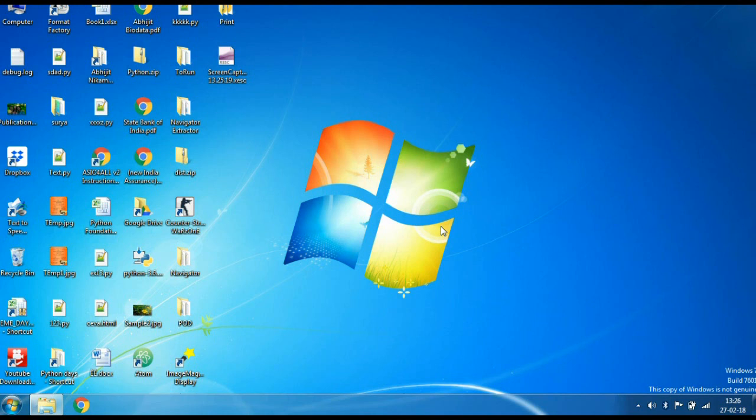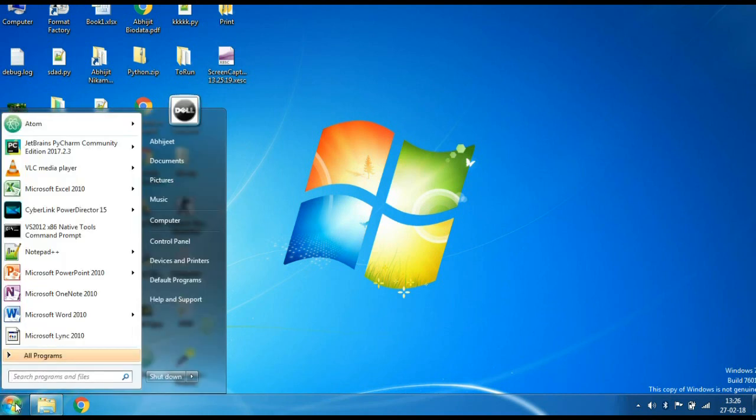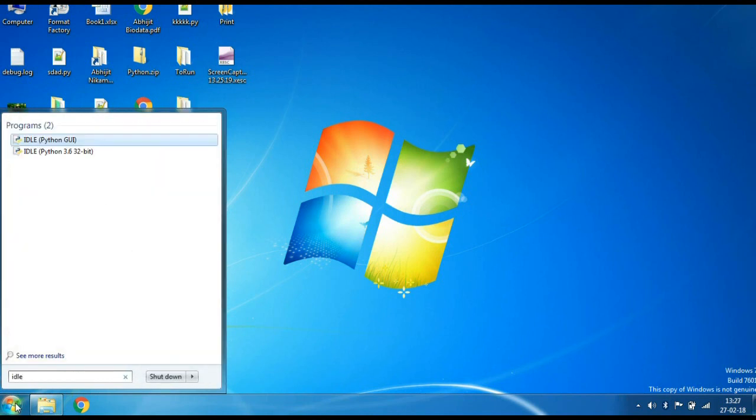The variable can be of unlimited length, and the case is significant. So if you define a variable with a capital A, you have to use it in the entire program with a capital A itself. So let's check how to define a variable, and which are the valid variables, in IDLE. Let's start my IDLE.